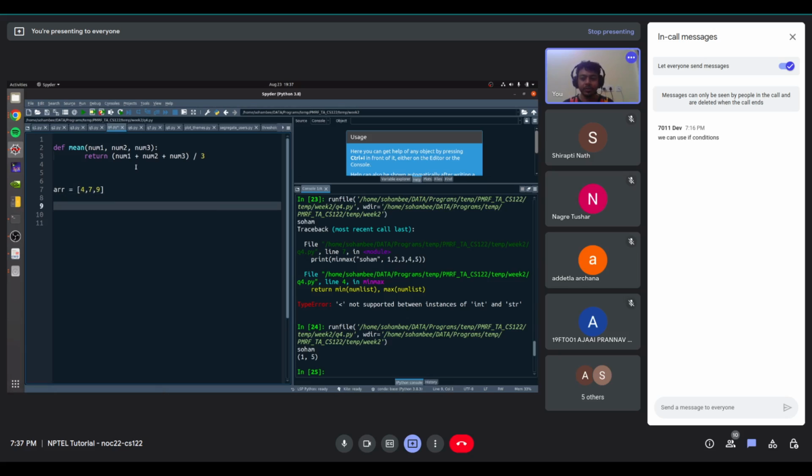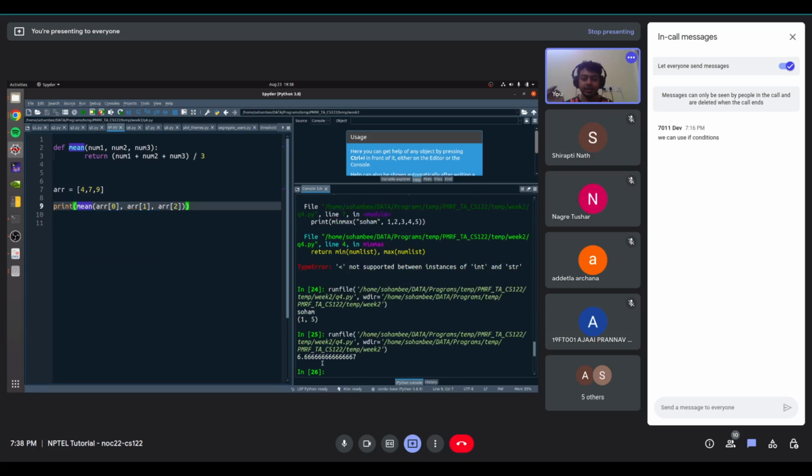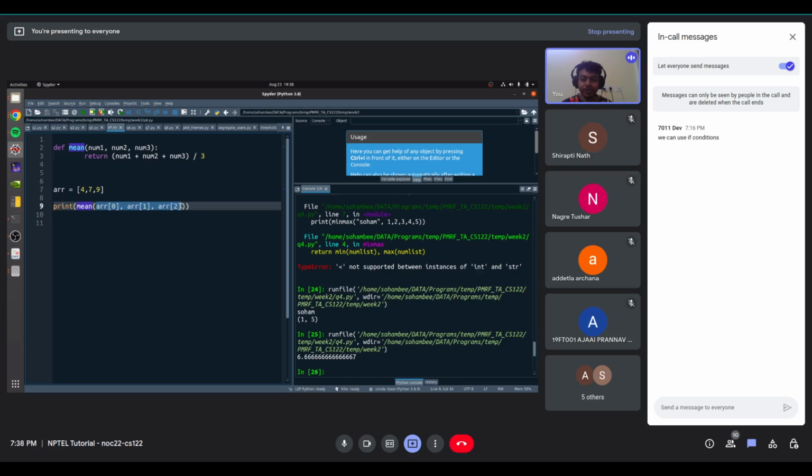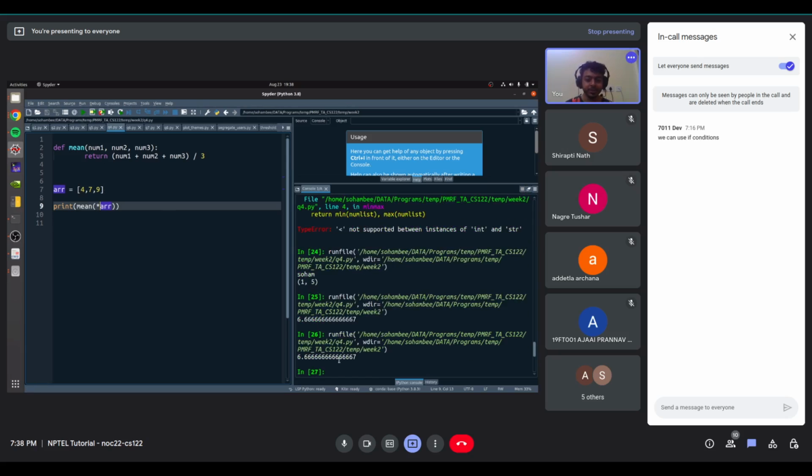So suppose you have to find the mean of these numbers using this function. What would you do? You would call arr[0], arr[1], arr[2], and we can print it, and you can see the mean. But we already have it in an array, so why should we do it this way? The simple way is just star arr. So while calling the function, you are passing a star. That means the numbers in the array will automatically get converted into parameters, so it works again fine.